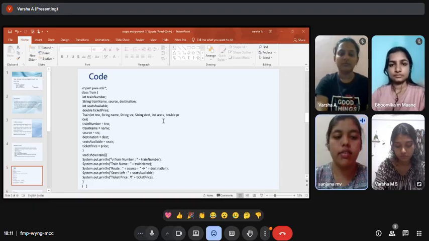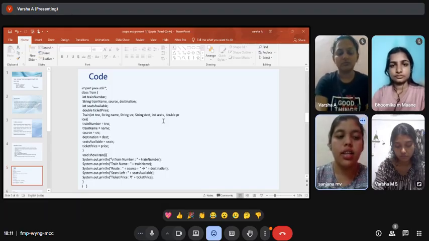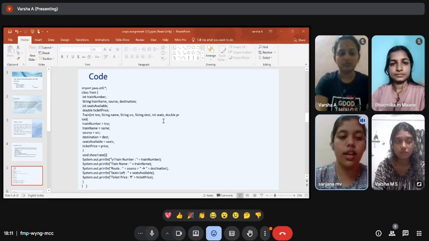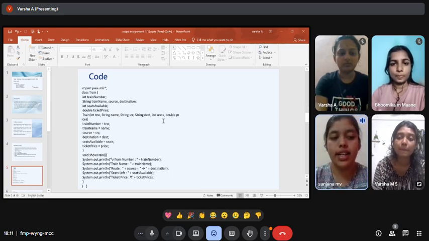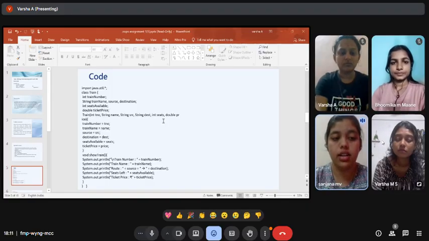The next attribute is seats available. It uses the data type int, the number of seats which are currently vacant. Next, we use a constructor which initializes all the above details while creating the train object, and it also includes a method show details which displays the train details to the user.